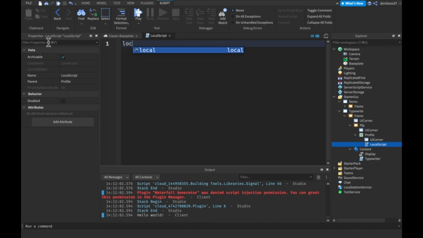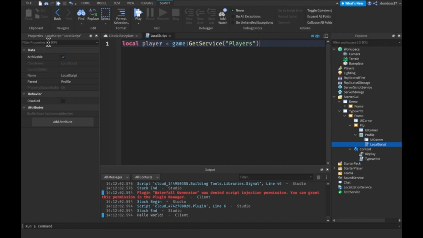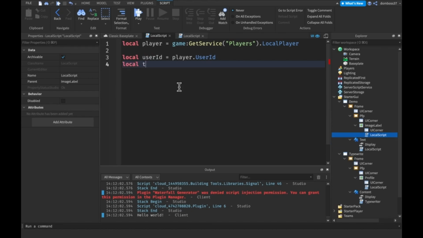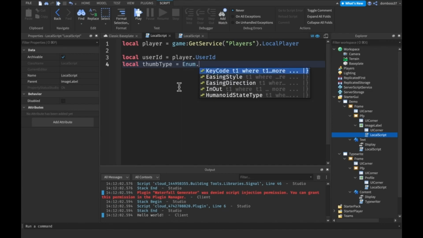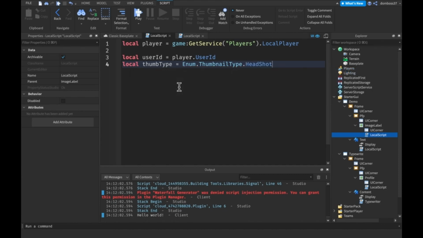let's check out, first thing we need is our player. So local player is equal to game:GetService("Players").LocalPlayer. Local userId is equal to player.UserId. Next, we want to get the thumbnail type. So we'll do thumbType is equal to Enum.ThumbnailType, and we'll be using HeadShot, but there are other types that you can use. You can do like a full avatar or stuff like that, but we'll be using headshot for this tutorial.